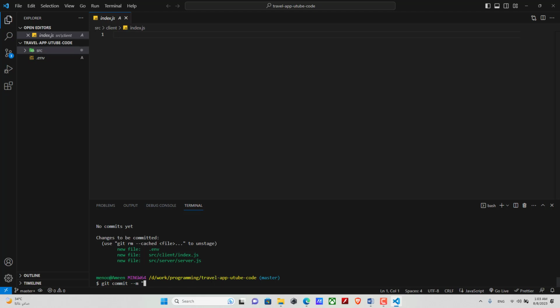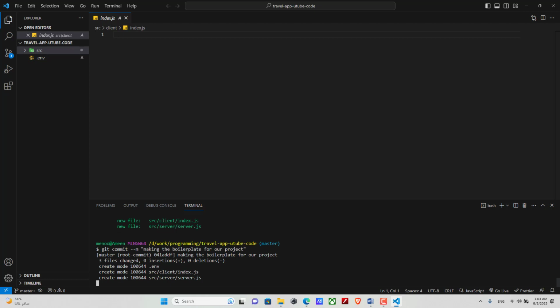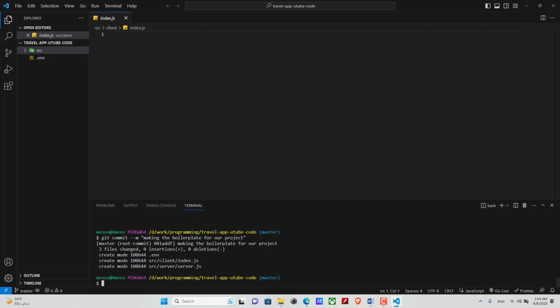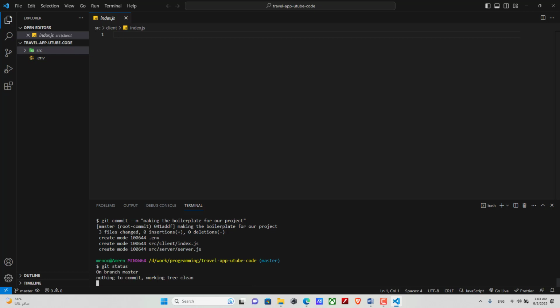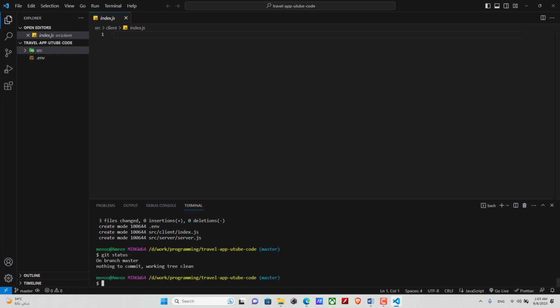I will call it for this commit, I will call it making the boilerplate for our project. Okay, so now everything is committed, and if you get a status again, you will not find anything to commit because you have committed everything.